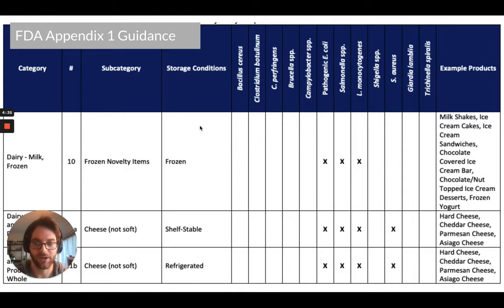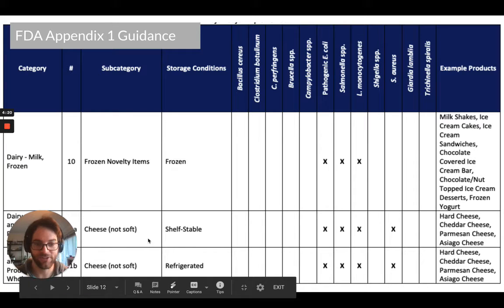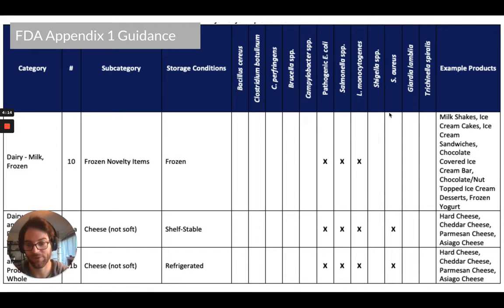As you can see here, there's a list of categories or products by category that includes storage conditions. And as you can see here, they've identified hazards that they associate with these categories, and they give some example products on the right-hand side. So cheese, not soft, associated with pathogenic E. coli, salmonella, listeria, and Staph aureus. Now there are like 200 pages plus of this guidance, I believe. And so it's quite lengthy. There are 3 tables, one for biological hazards, one for chemical, and one for processing hazards.